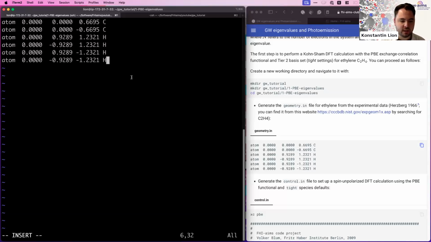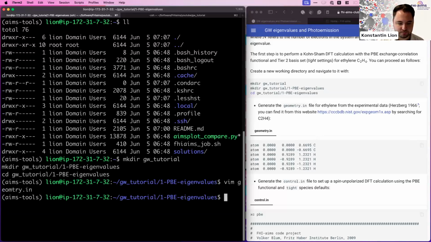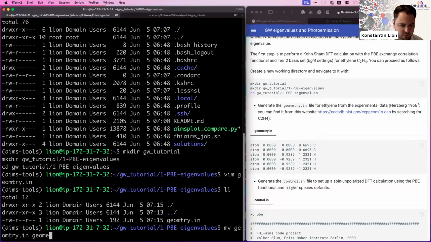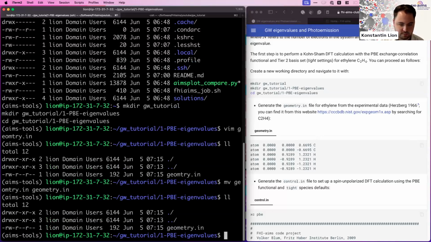Okay, so this is the geometry file. That's simple ethylene here. I'll hide my controls. Throughout here, I will use Vim as a text editor. Feel free, of course, to use whatever you prefer or you're used to. Here I, of course, misspelled the geometry file. It's important that the geometry file has the correct name. It has to be called geometry.in without any spelling mistakes, because the code is looking for this file explicitly.